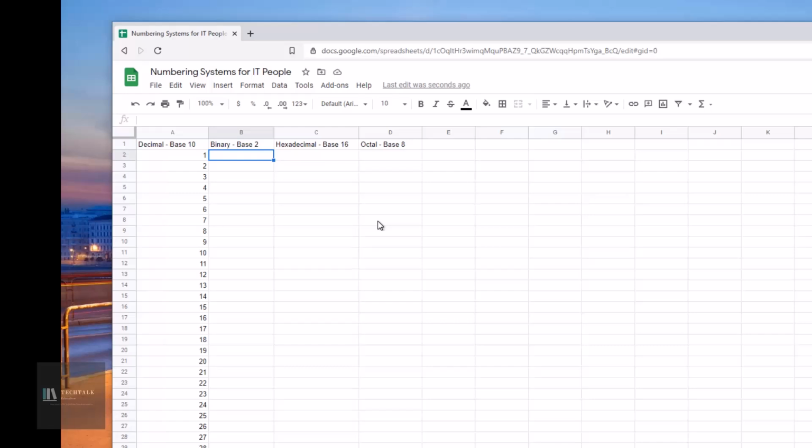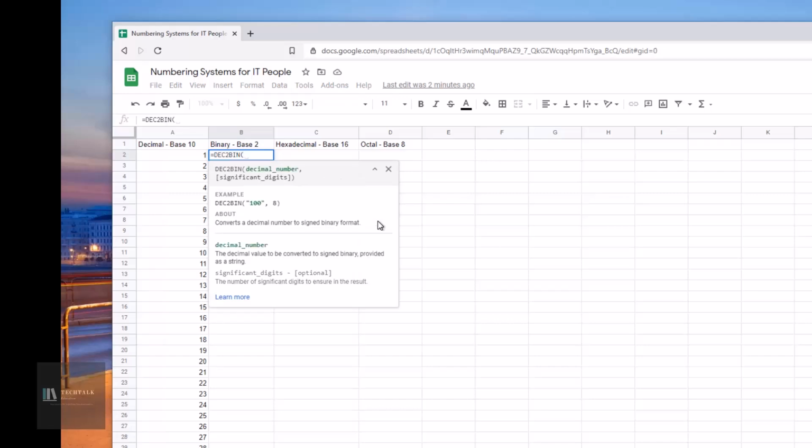So the first thing you need whenever you're going to type in a function in Excel or in Google Sheets is you type in the equal sign. Now we think about what we want to do. We want to convert decimal to binary. So there's a function called DEC2BIN. Look at that. It seems to know what it is we want. I'm going to select this.